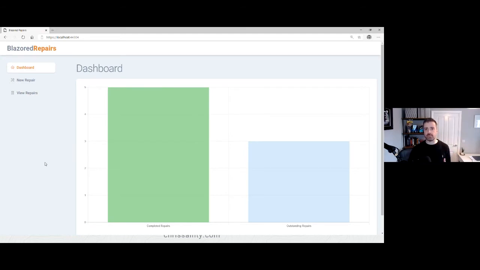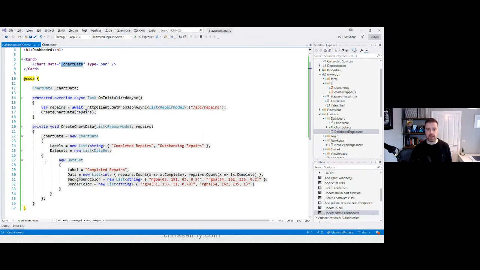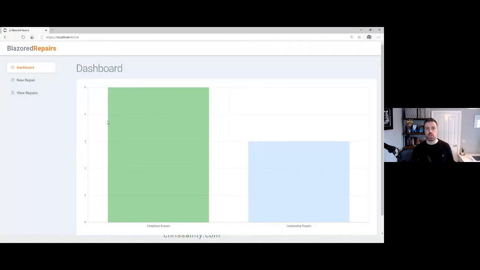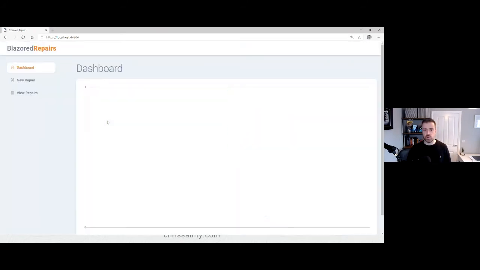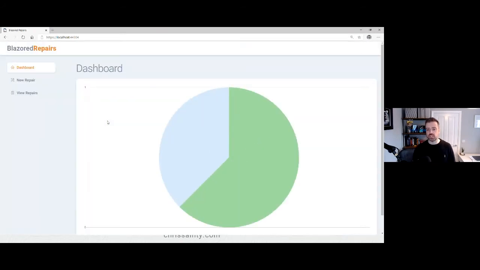So we've wrapped all this stuff now in C#. We don't have to care that we're working with JavaScript under the hood. In fact, if I go back over here and I now want to render a pie chart instead, for example, I can just update this in my C# code, go back over to my app, that's going to refresh, and now I've got a nice pie chart representing my outstanding and completed repairs, which is really, really cool.